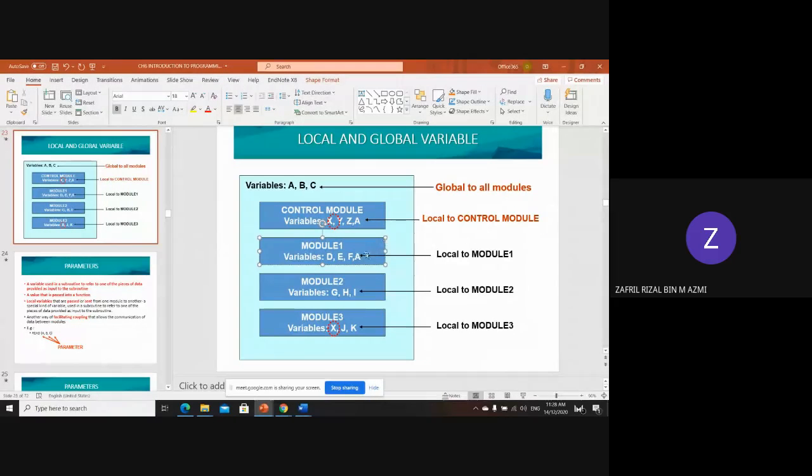Okay, so you see the difference? If you want to use the value of A, you cannot use a different name. For example, you want to transfer A and use B, which is actually the value of A. No, right? You have to refer to the value, it must use the same variable name because it is global. Same, right?